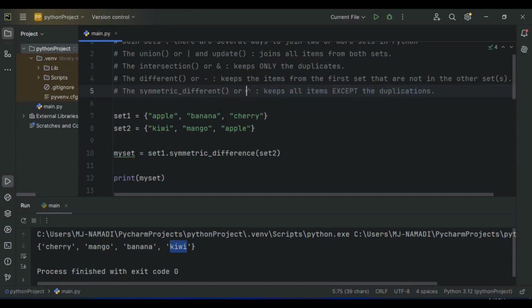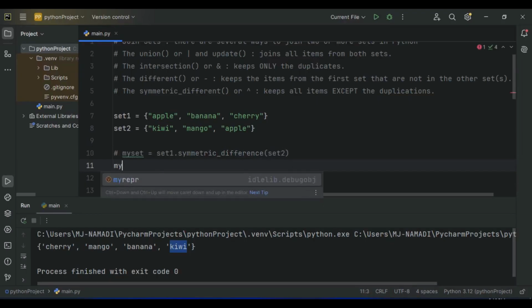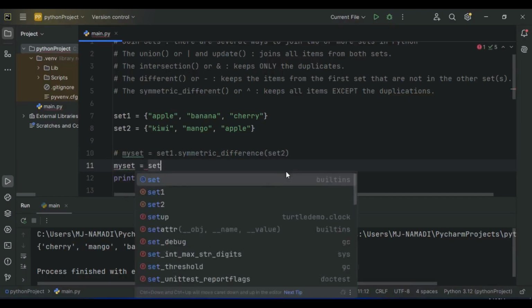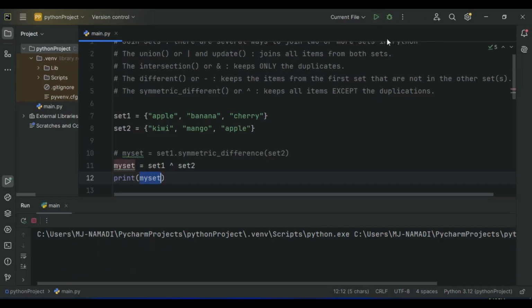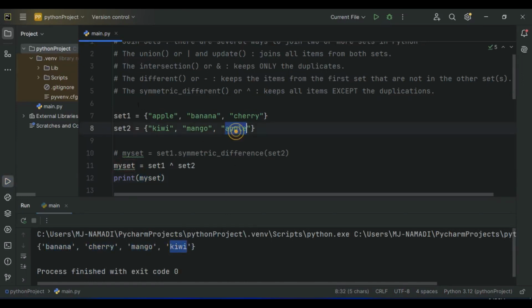And we can as well use this operator to achieve the same result. So let's give it a try as well. Let's comment this line of code and say myset is equal to set1, then use this symbol right here, set2, something like this, and now run our script. Yes, printing myset, right, run. As you can see, a set containing banana, cherry, mango, kiwi, but minus the apple right here, which is our duplicate.